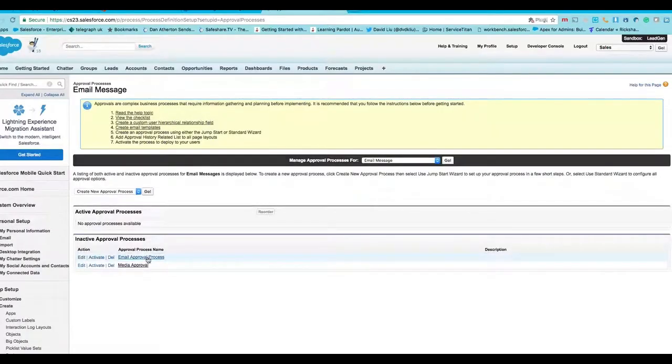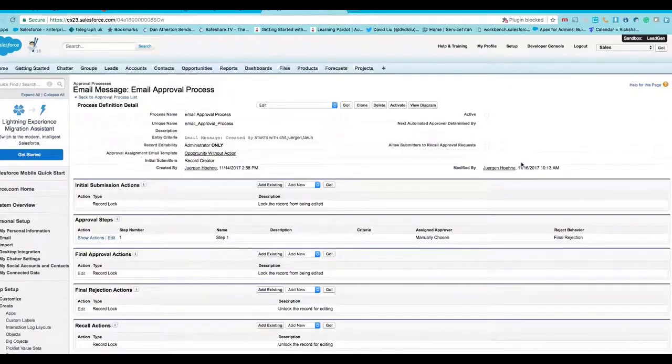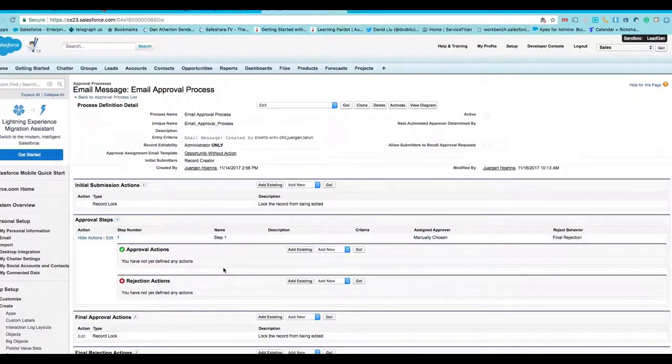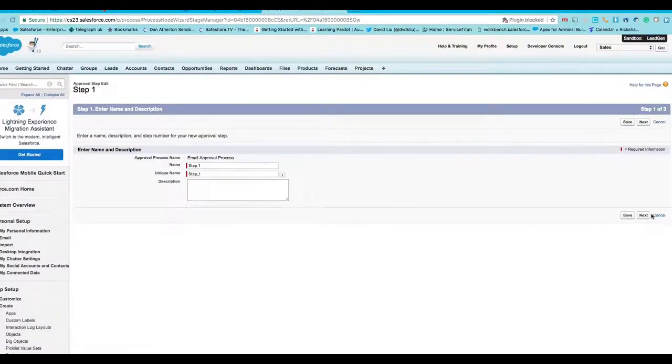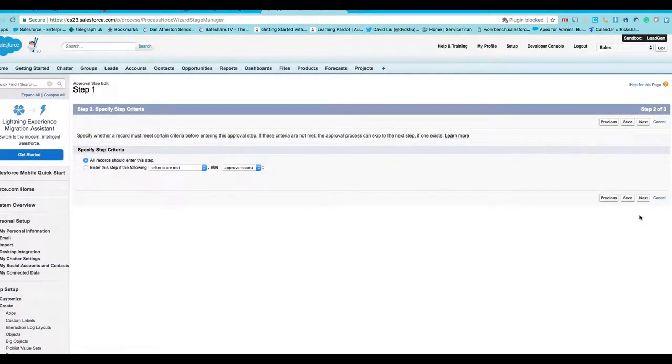The one I did for emails, which is not active, as you can see up here, it's the entry criteria. If somebody creates an email message and the user that started it starts with you or Tarun, then the action fires. And then here are the approval steps, right? You can edit. Step 1, manually choose. Step 2, who's your approver? All records, enter the setup, and then move forward from there. So that's the approval process that I set up.